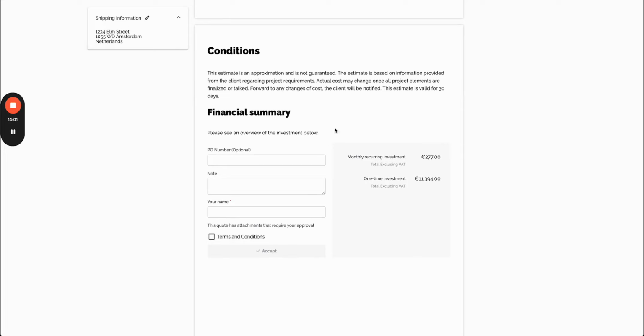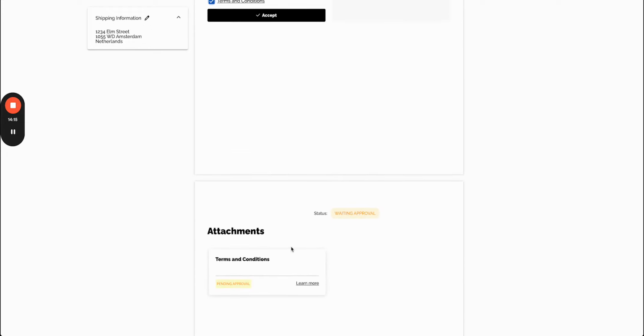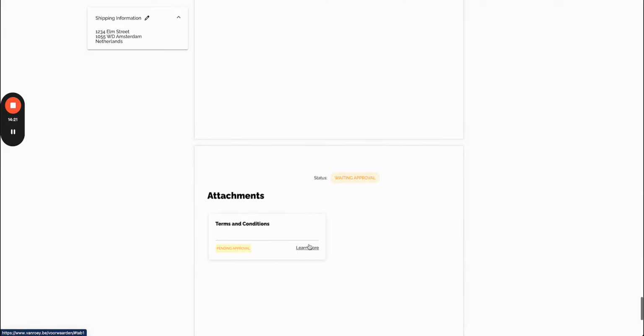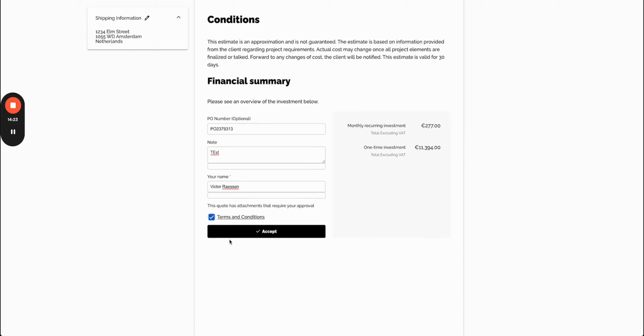And then here's the conditions, right? So they can choose to add a PO number, they can add a note, and they can then add their name to sign the proposal. They have to click accept for the terms and conditions that they can see here. And this contains a PDF, and that PDF will be uploaded to your PSA once this proposal is approved.